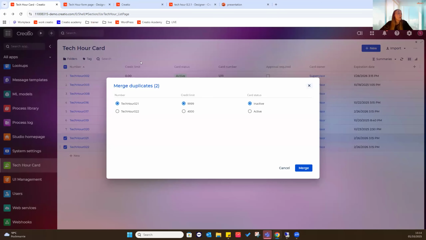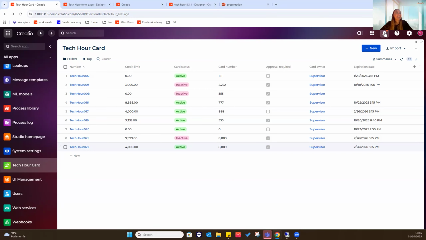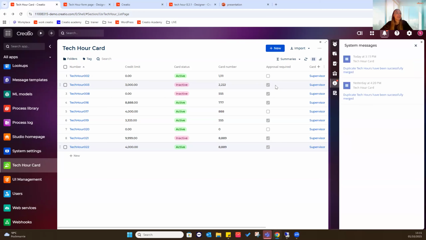So for example, I want the final record to have these values, let's say active, and let's click merge. As you can see, one notification that the merge is happening, and then I would expect a system message that it's been successfully merged. Perfect, easy. So I believe this is more flexible than in Classic UI because in Freedom UI, thank you, Robert.